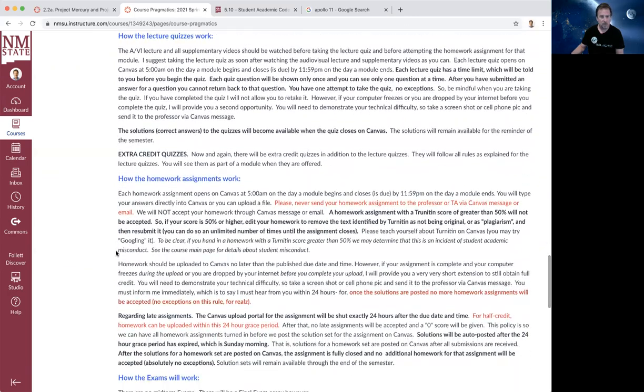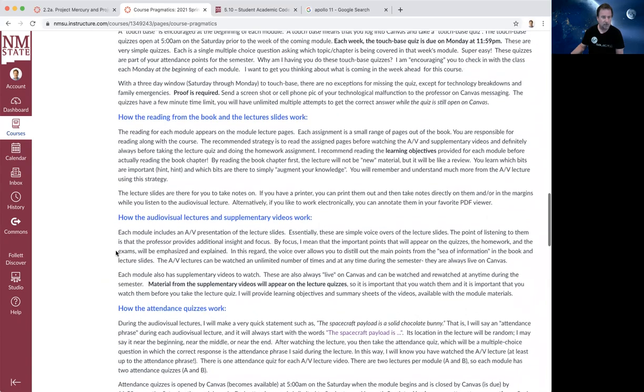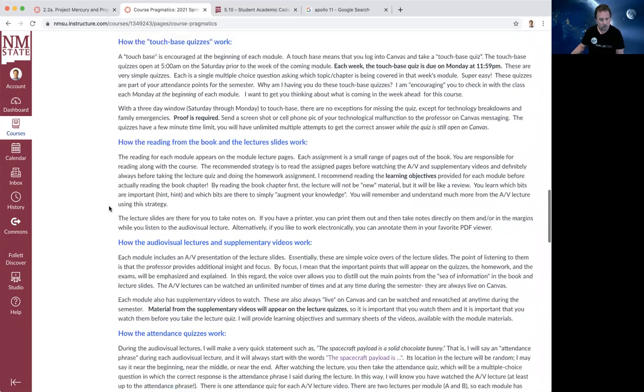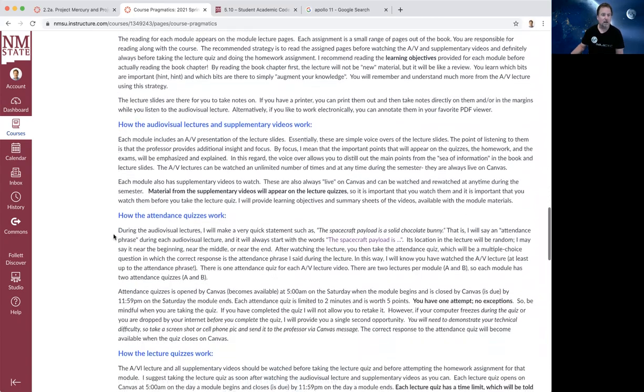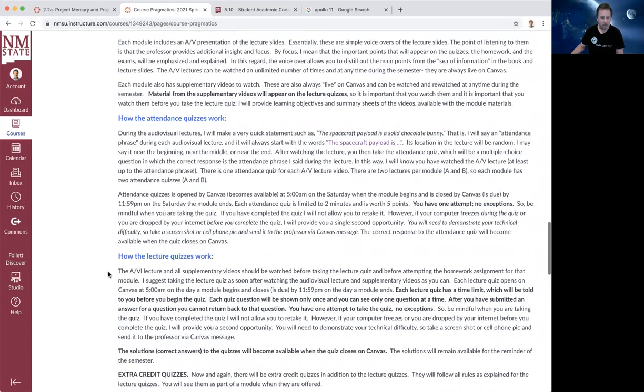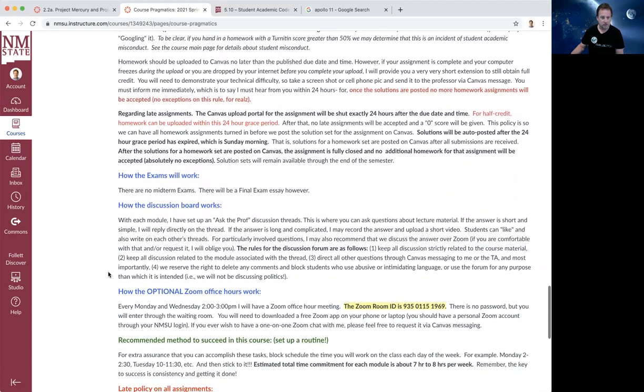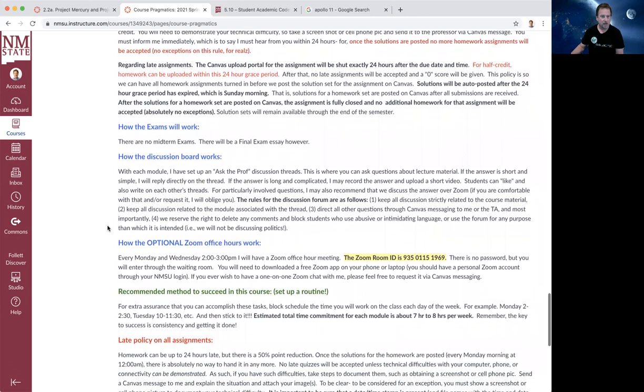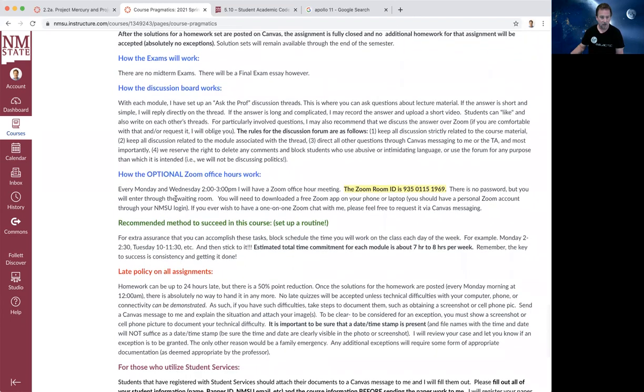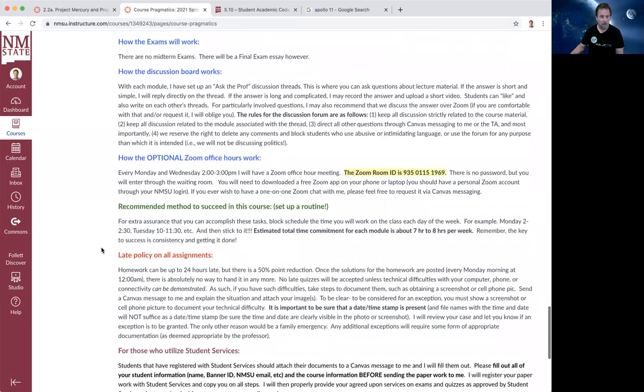Okay. So this explains all of the policies, how the reading assignments work, how the audio visuals work, how the attendance quizzes work, how the lecture quizzes work, how the homework assignments work, how the exams that there aren't will work, and then how we'll have a discussion board you can use. I find that people don't really use it, but I'm going to make it available. And then the office hours that are optional.